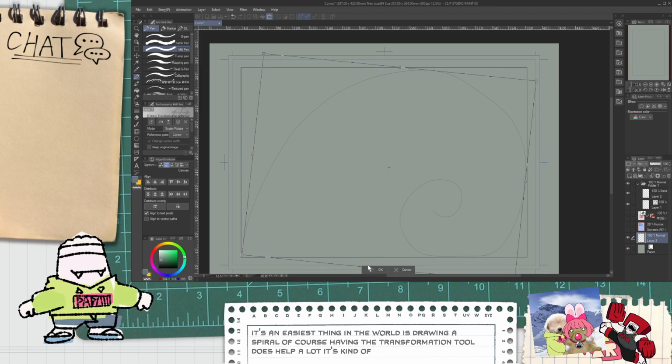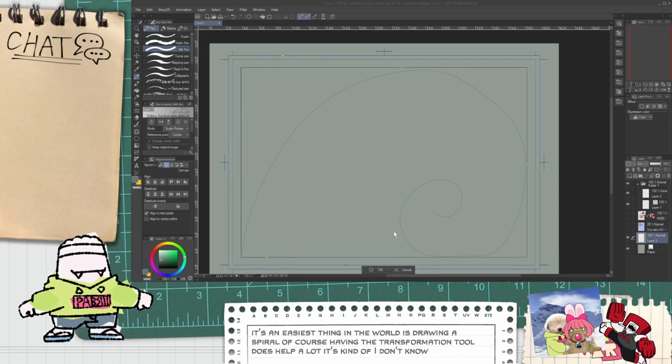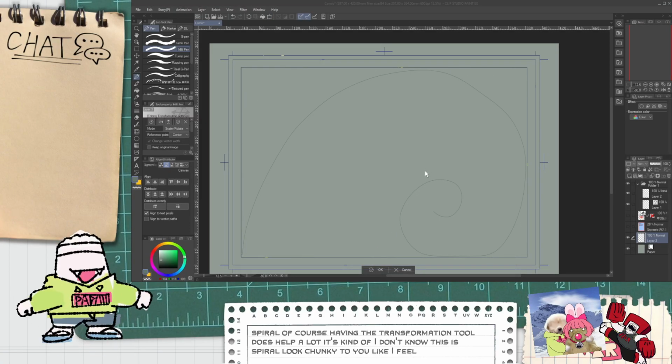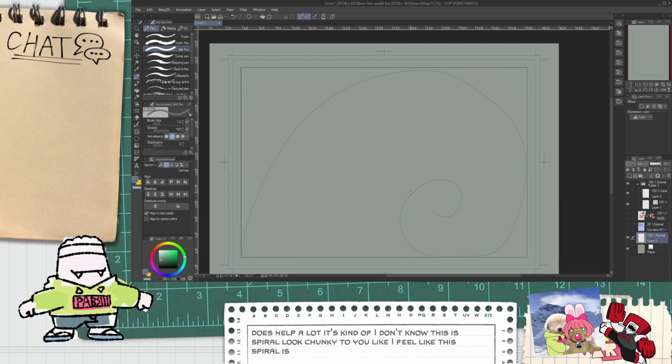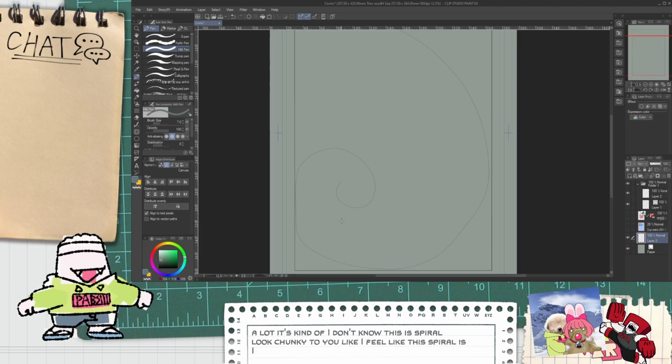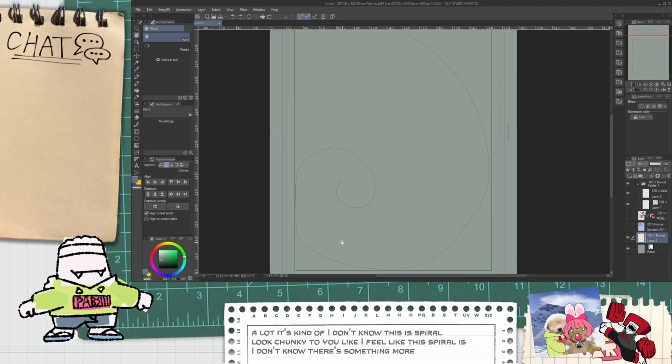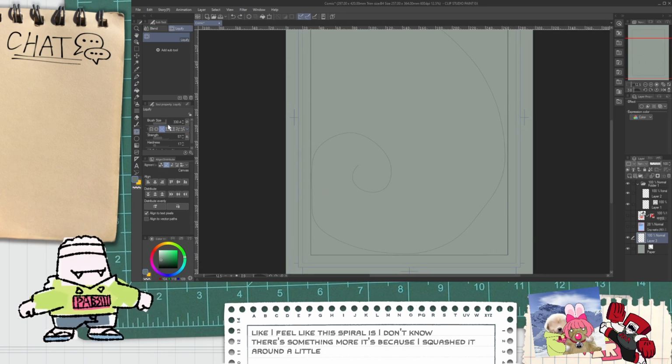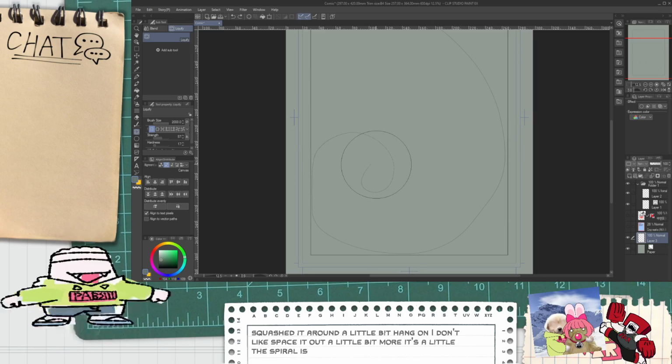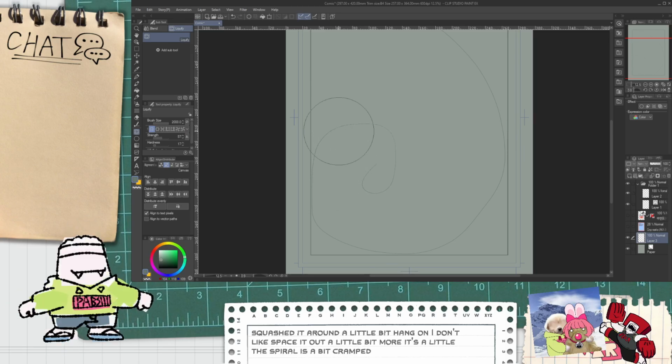It's kind of, I don't know. Does this spiral look chunky to you? Like, I feel like this spiral is, I don't know, there's something more. Maybe it's because I squashed it around a little bit. Hang on. I need to space it out a little bit more. The spiral's a bit cramped. Let's see.